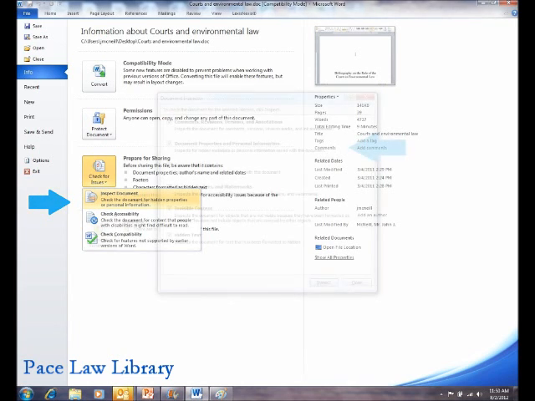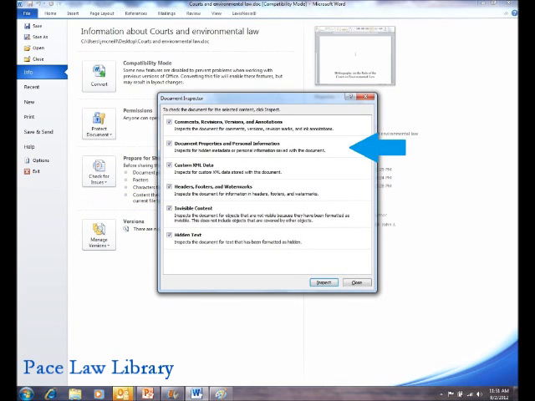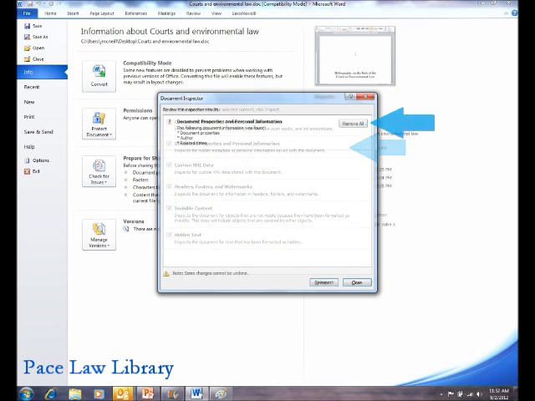Click on Inspect Document. A new box will open that has a number of check boxes in it. Uncheck all of the boxes except Document Properties and Personal Information. Next, click on the button on the bottom of the box that says Inspect.